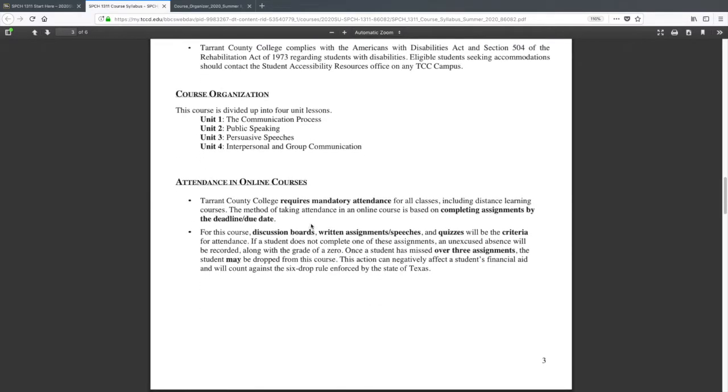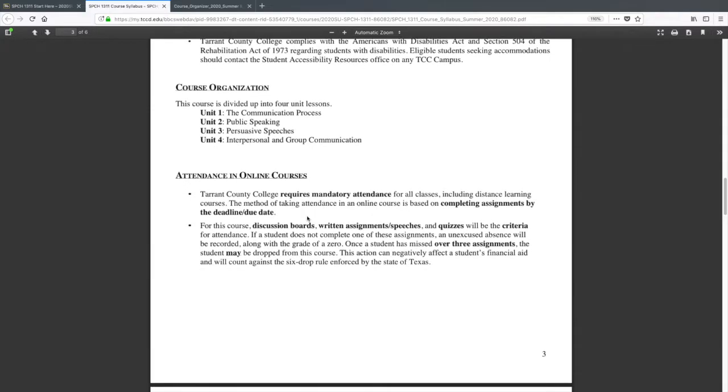So you may be asking yourself, how does the instructor take attendance in an online course? Tarrant County College requires mandatory attendance for all classes, including distance learning courses. The method of taking attendance in an online course is based on completing assignments by the deadline due date.